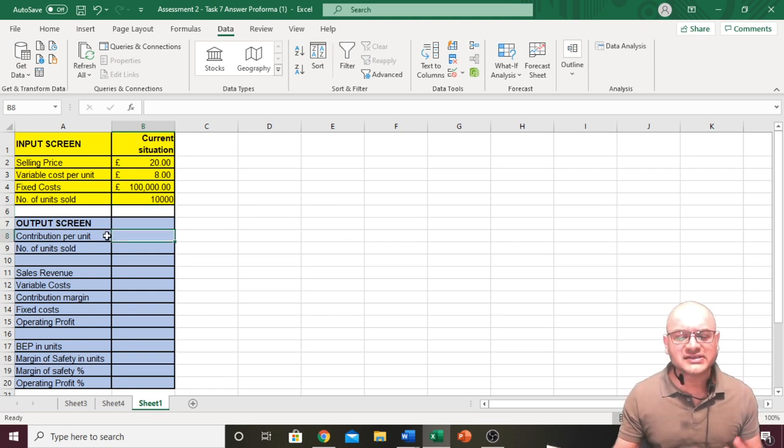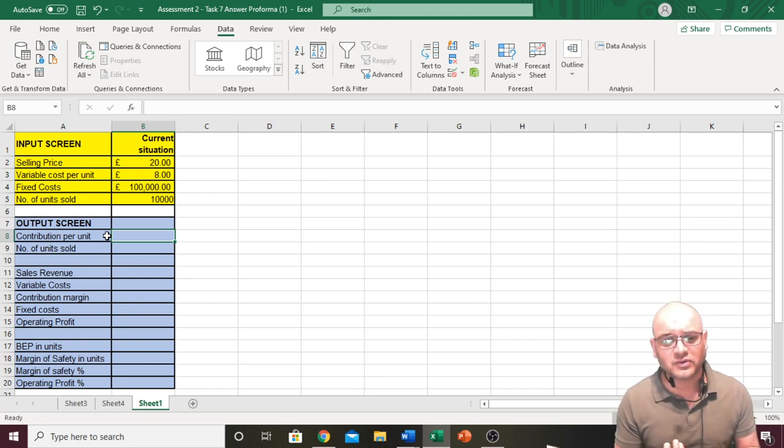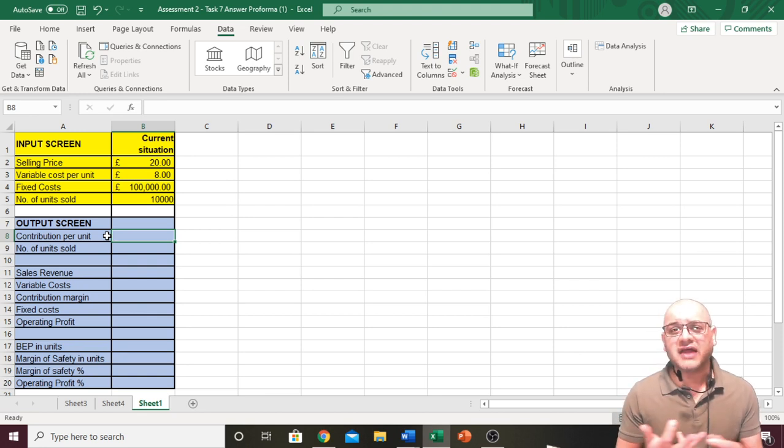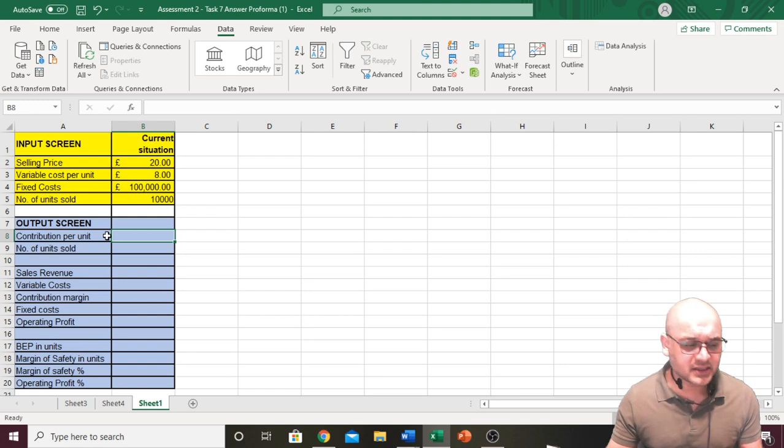Now, what should the output screen, the screen we want to use to assess the options, contain? We need to look at contribution per unit. First of all, we want to see what the profit will be. We want to check the break-even point, the margin of safety, and the operating profit percentage, so we can compare those items for each and every option and then come to the right conclusion.